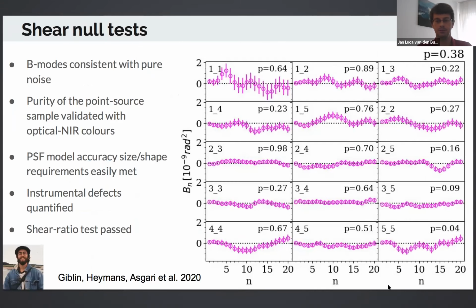Thank you, Luca. Our data has gone through a series of null tests successfully, which are listed in this paper, Giblin et al. Here I'm showing one example of it that's looking at the B modes in the data, because from lensing we don't expect to see these curls, configurations of the shapes of galaxies. So this was showing our measurement of the B modes in our data, and it's showing that it is consistent with random noise.